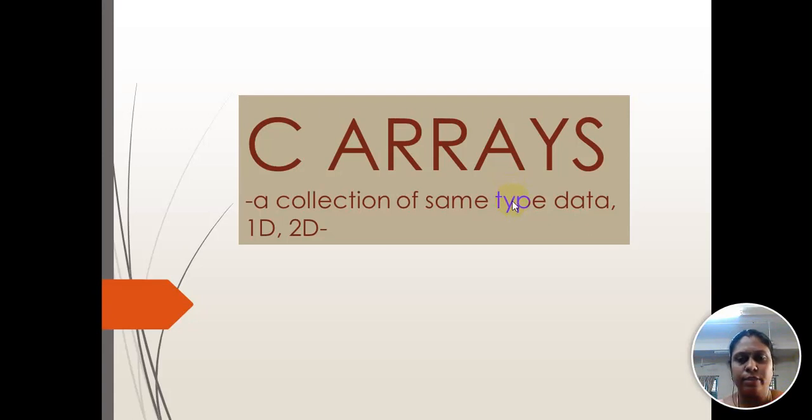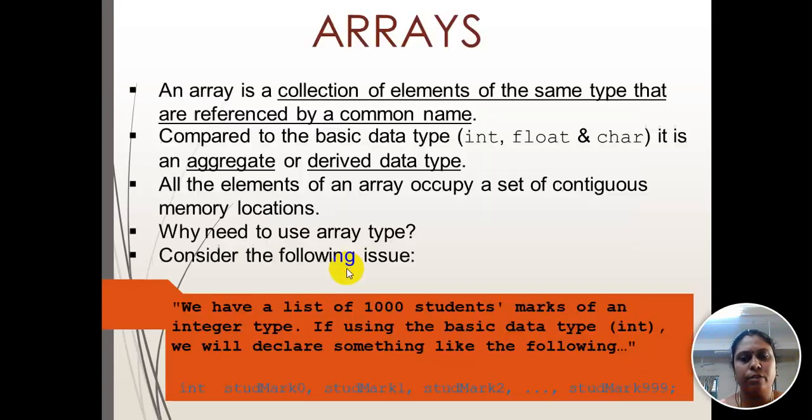Now I am going to discuss the array concepts in C programming. We all know that arrays are a group of elements of the same type. They share contiguous memory locations.